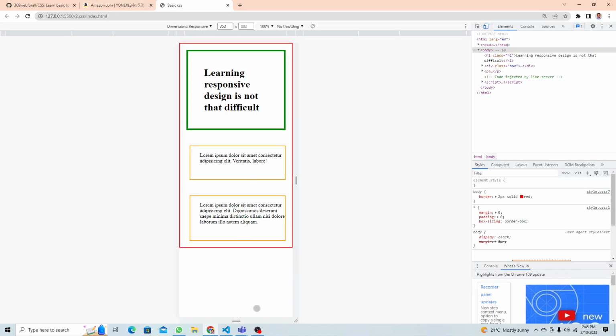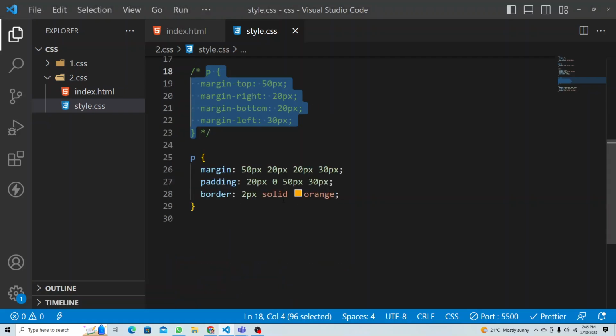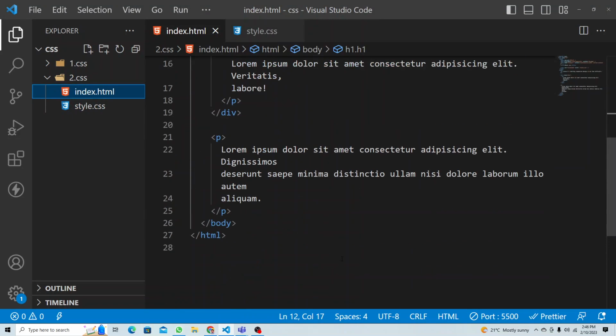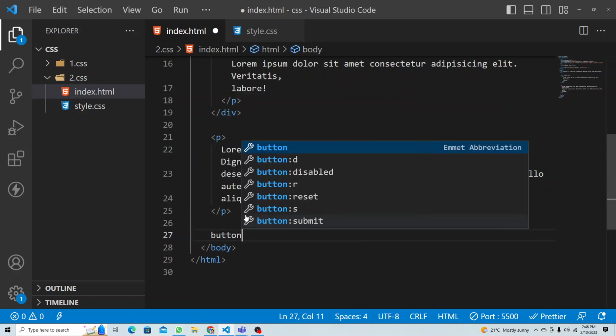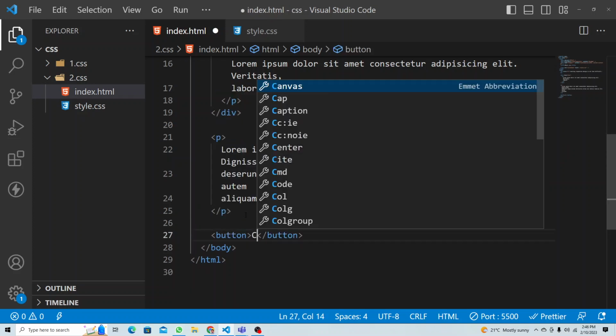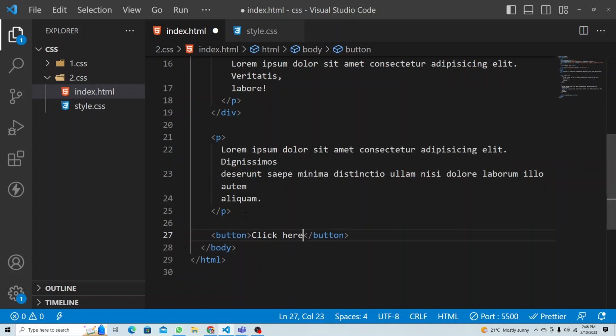Okay, so now one more thing, let's look at one quick example before we stop. Let's say I have a button tag right here, button, click here, something like that.